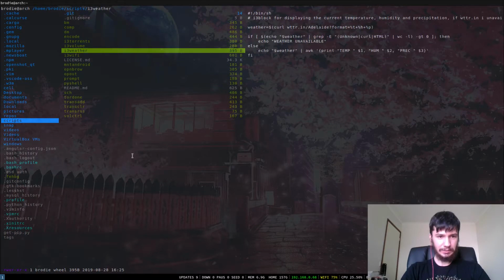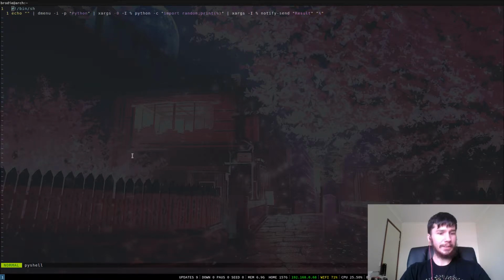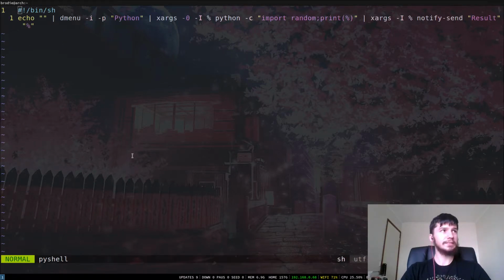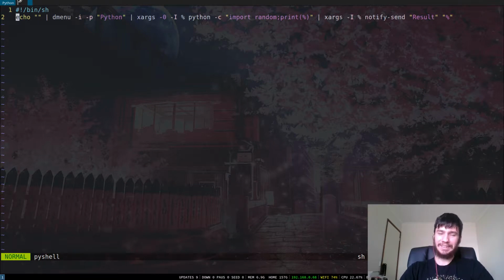So what did I call the script? I don't even remember. PyShell, right. Okay. So, as always, because dmenu can't be opened without having something in its prompt, we echo in nothing, and that's why you get this blue square here. That is basically just saying you have the empty string. So yeah, basically that's just to get dmenu to open.